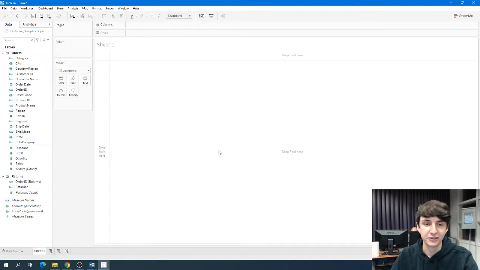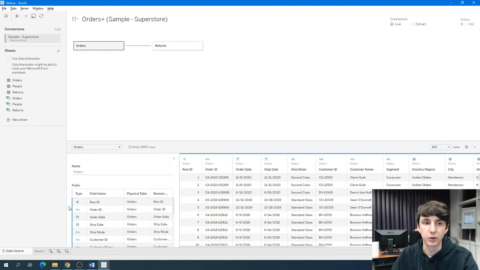So before we get into sheet 1, we're always going to want to make sure that when we go to our data source, we have the proper relationship made with our sample superstore data. So before you continue, make sure you have your orders worksheet related to your returns worksheet.